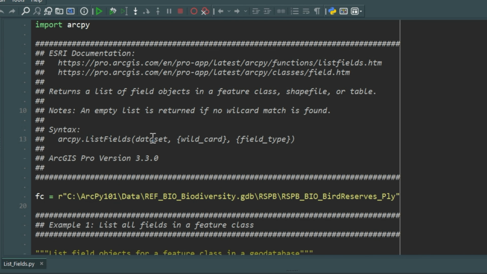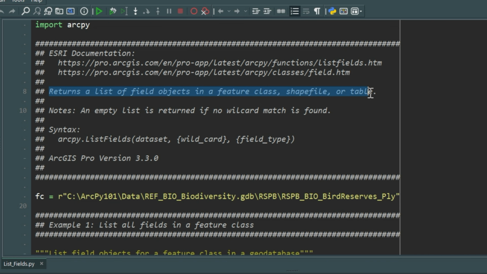The arcpy.ListFields function returns a list of field objects in a feature class, shapefile, or table. Just like the previous listing functions in ArcPy, a list is always returned. The important thing to note here is that ListFields returns a list of field objects. And we're going to see this when we run our first example. The syntax is arcpy.ListFields, and as stated, it has one required parameter, and that is dataset, and it also has two optional parameters, a wildcard and a field type to limit the return to.